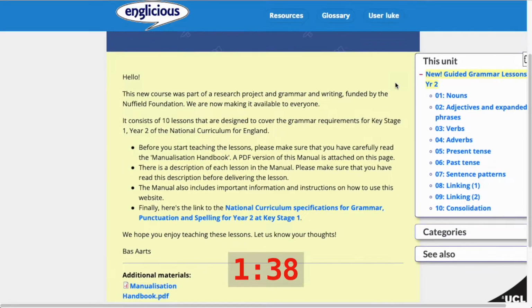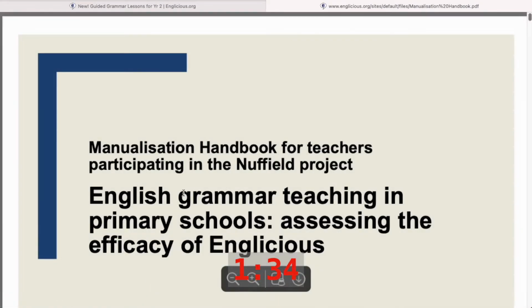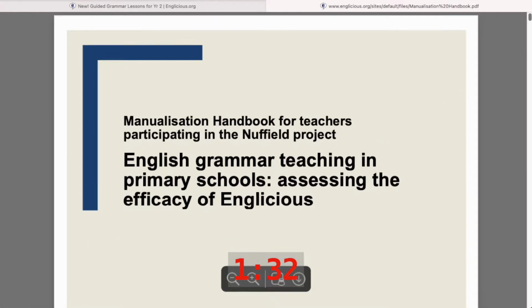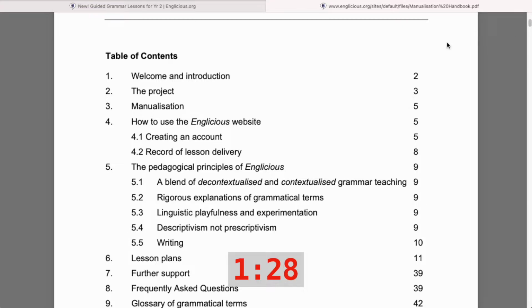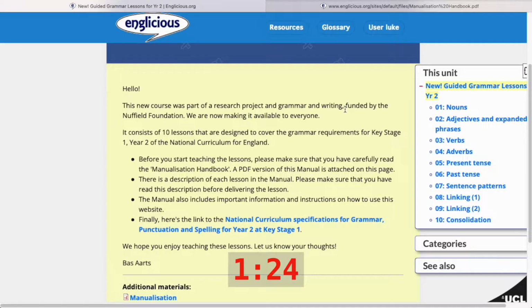So this set of guided lessons came about because of a research project we took part in with the Nuffield Foundation, and this was the course that was used as part of that research. We have a handbook which we won't read now, but that goes into lots of detail about the project and about how to teach the lessons.